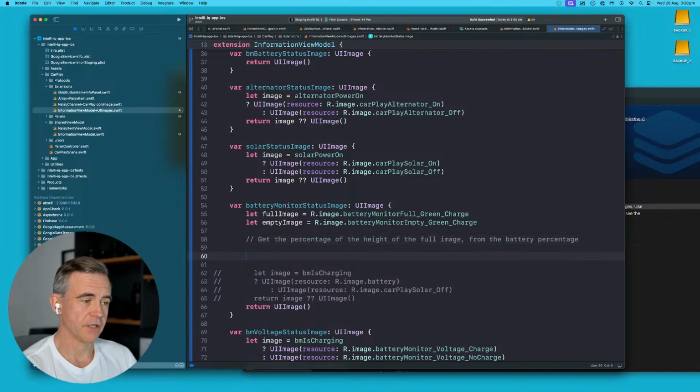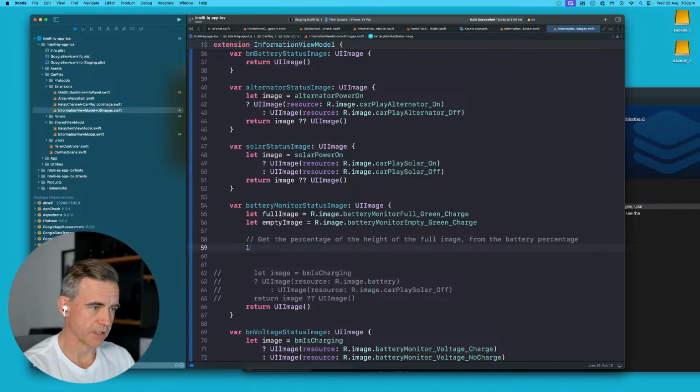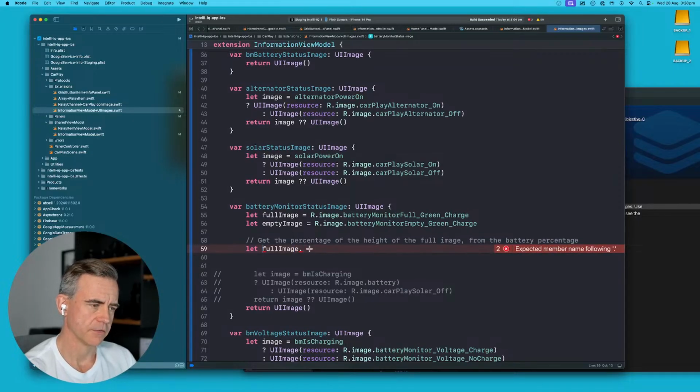Okay, so we need first, obviously, we need the height. And these class full image. Yeah, full image height offset. Probably call it height offset. Yeah, we don't have that. We do just have the UI image.